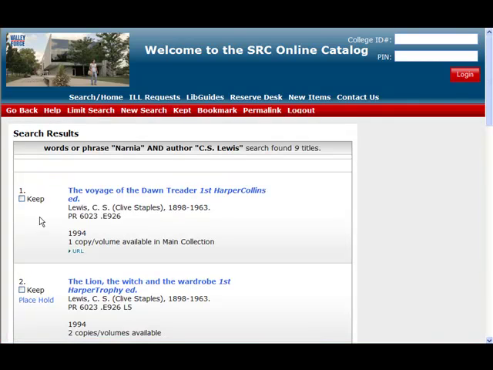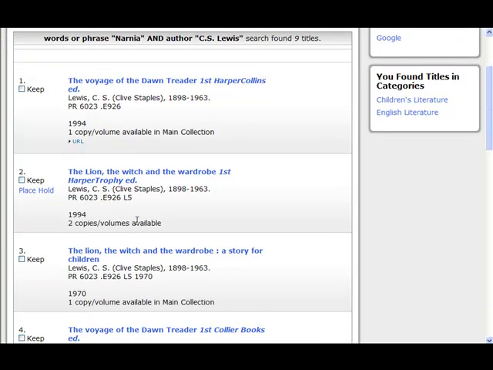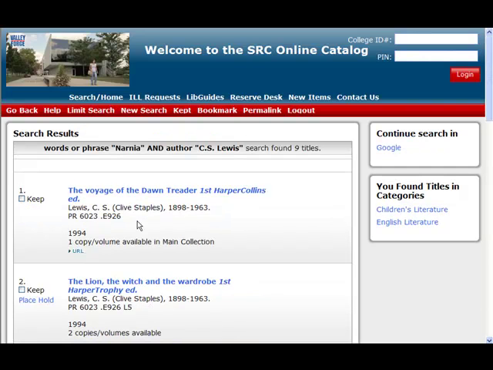And once I hit search, you can see now that we've limited down to just the books in the Narnia series by C.S. Lewis. So I hope that that gives you a good idea of how you can use the SRC catalog to search for library materials. Please remember that if you are having problems finding anything, the librarians and the student workers can help you out.